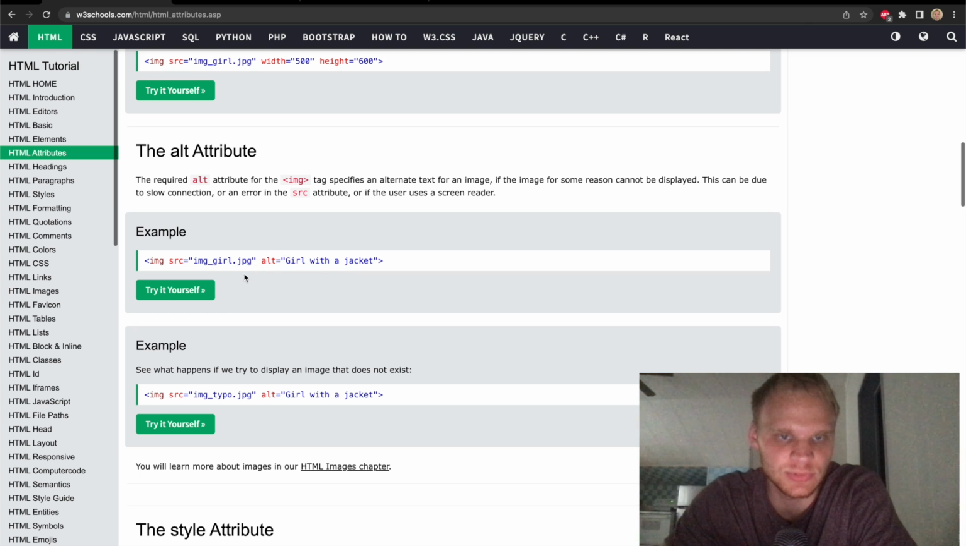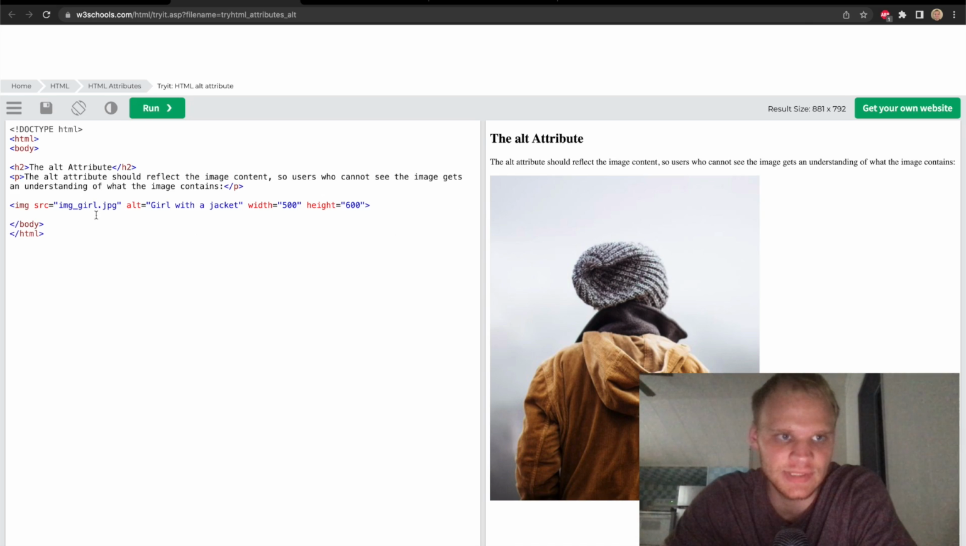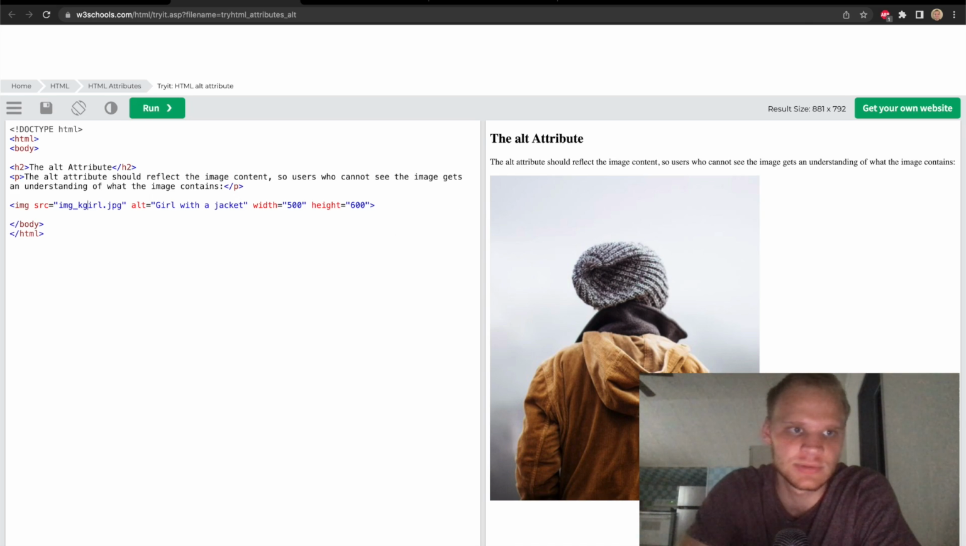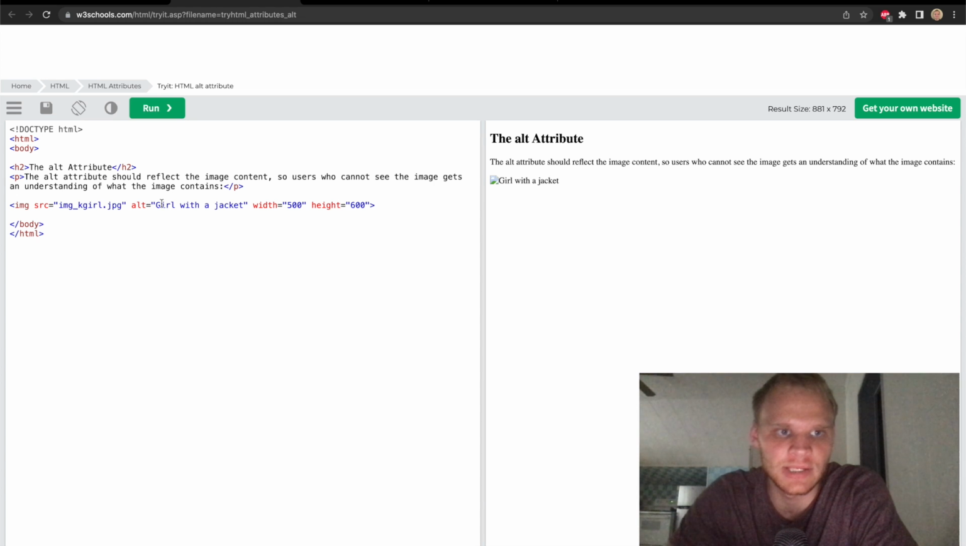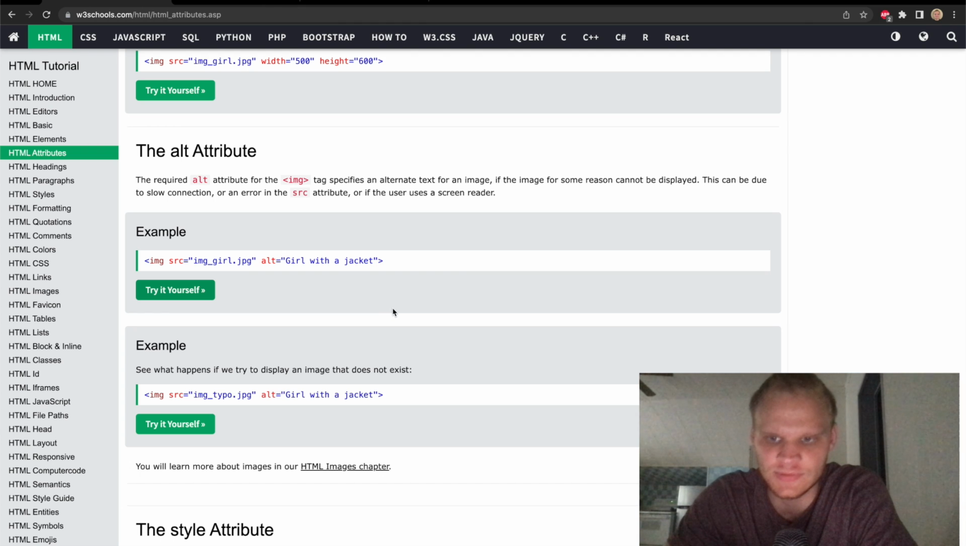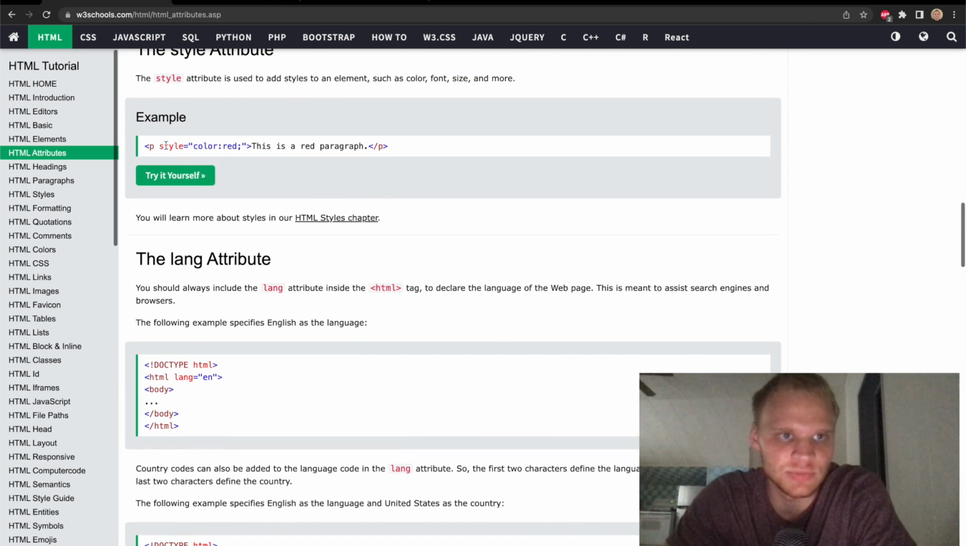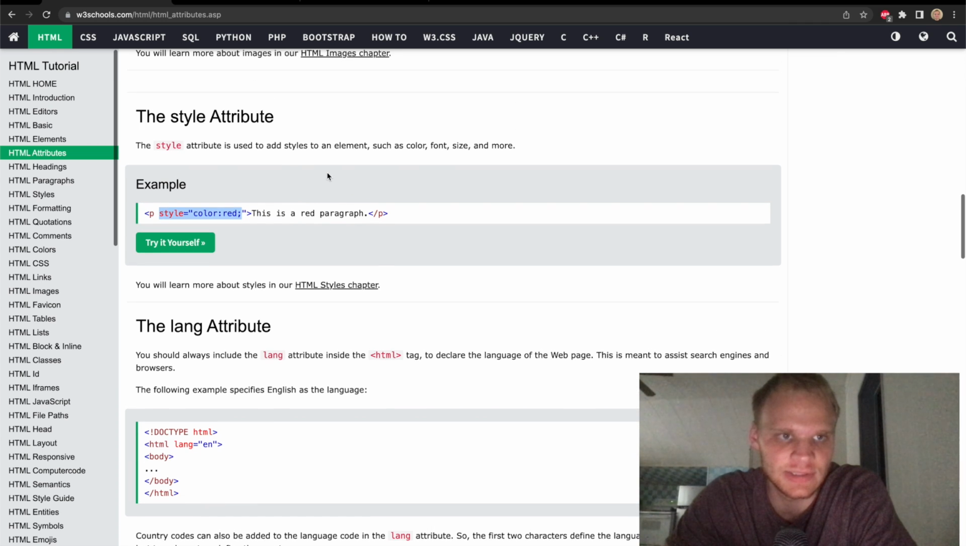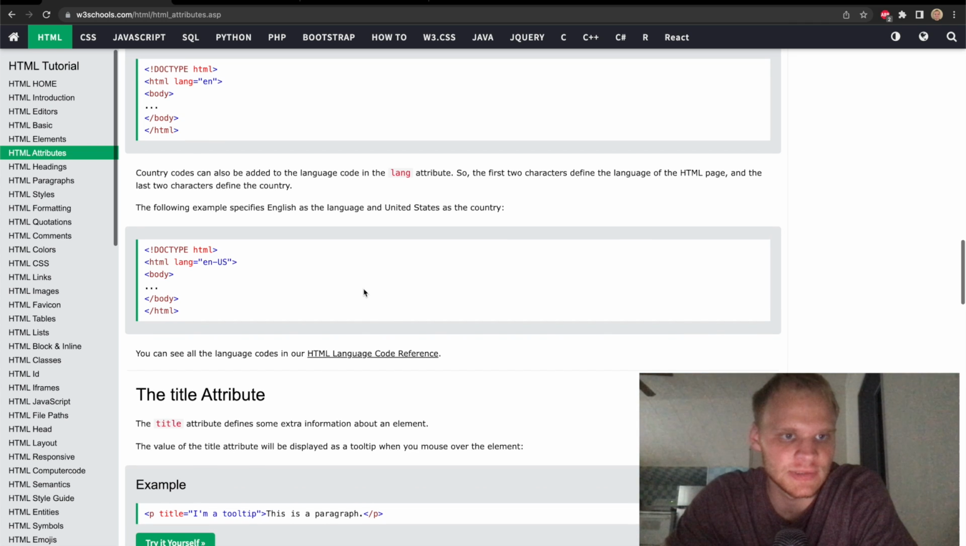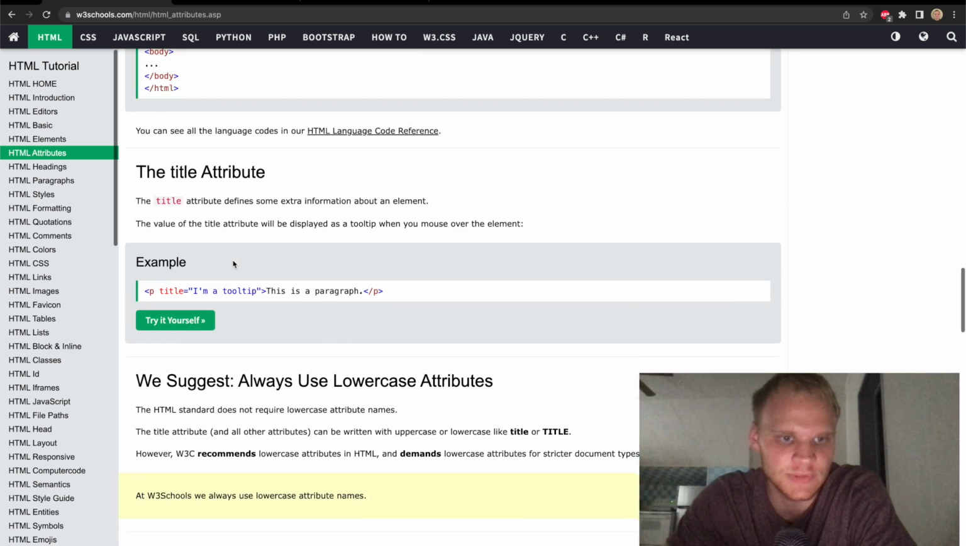Alt attribute is an attribute of this image tag. What that does is, if the image doesn't load, then this alt will show up as girl with a jacket. A lot of websites or editors require that. Style attribute, you can put CSS inline on your tag. So this P tag will have color red, so whatever text is in here will be red on the web page. Let's see here. Lang attribute, we can do English because we're English.